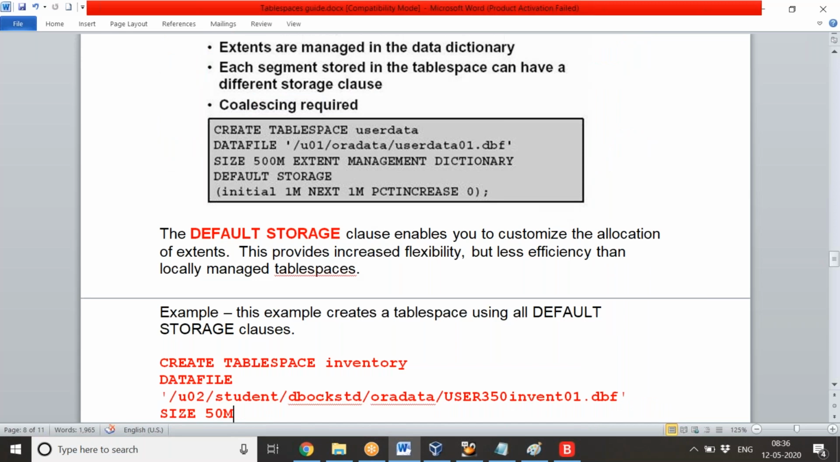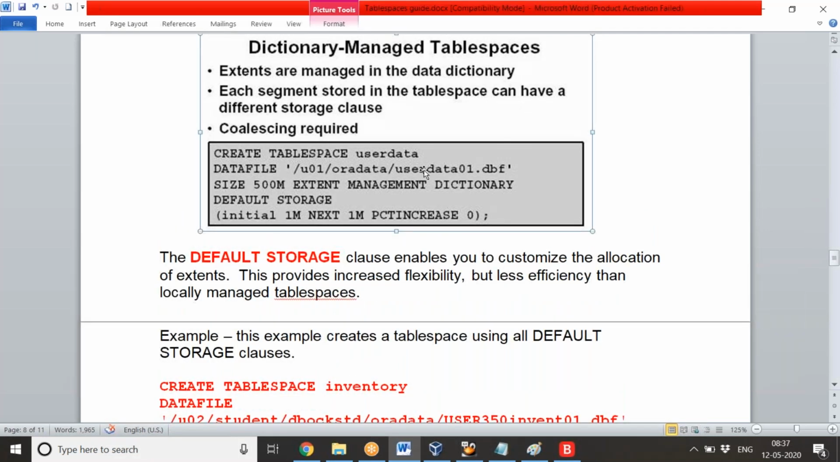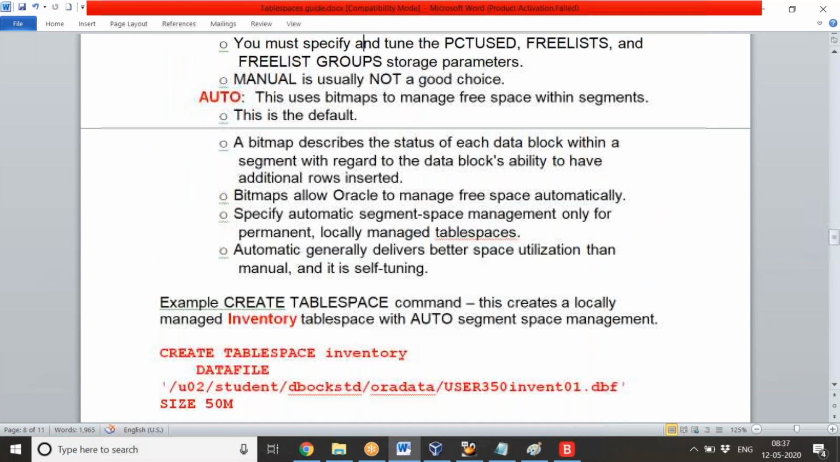So dictionary management, as I said earlier, we used to give like this. If the extent management is dictionary, you have to give default storage: initial 1M, so the first extent will have 1 MB size, next extent will have 1 MB size, then how much increment it should be. We had some formula and had to evaluate all those things earlier. But nowadays this is replaced by just extent management local. In local, we can give either auto allocate, which is the default, or else uniform.